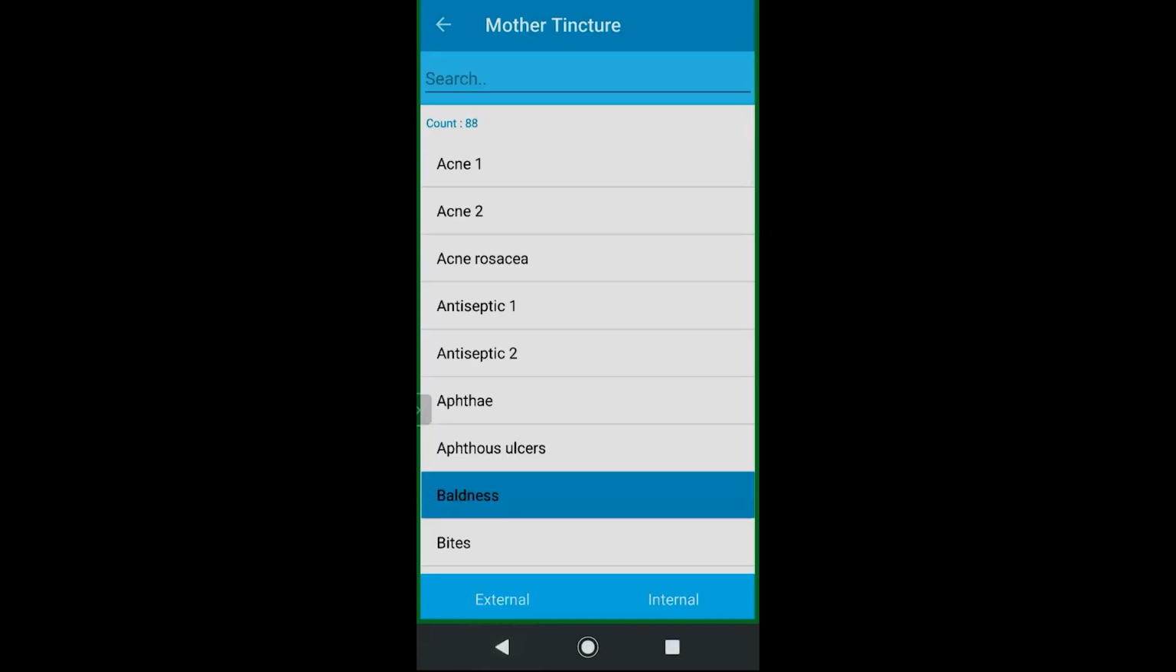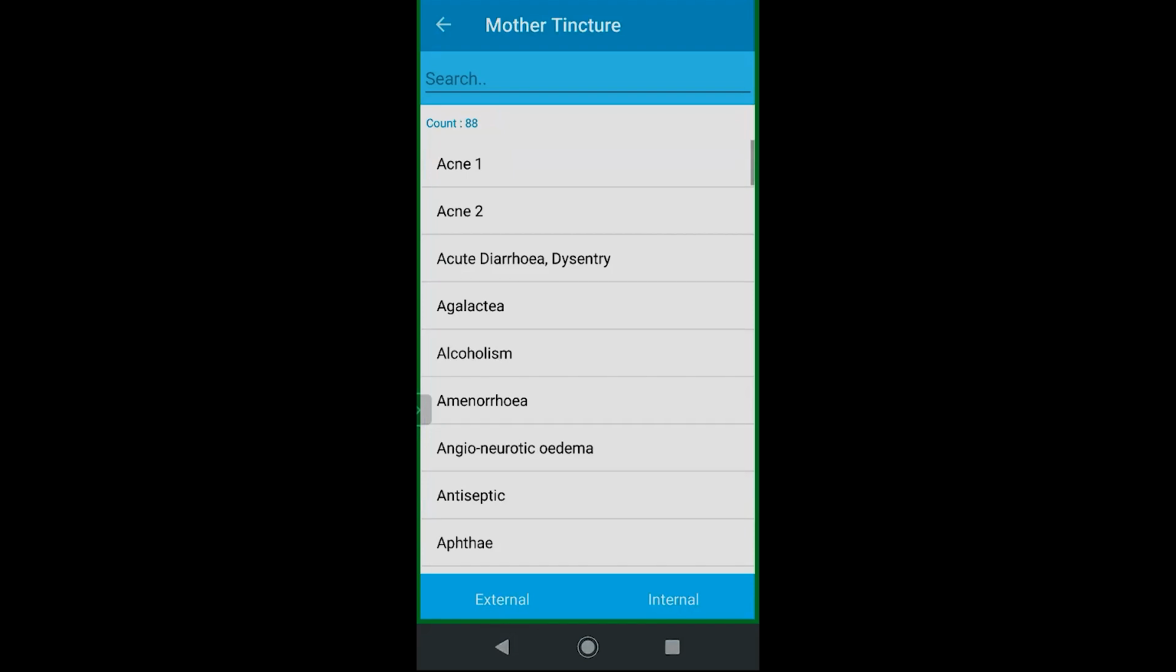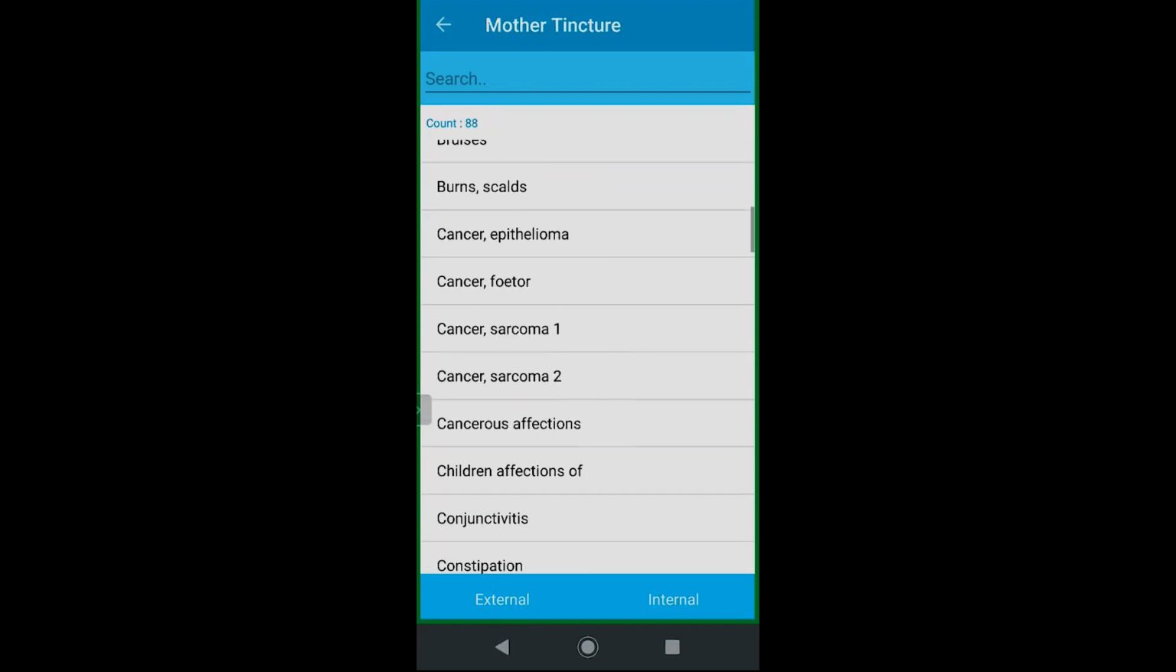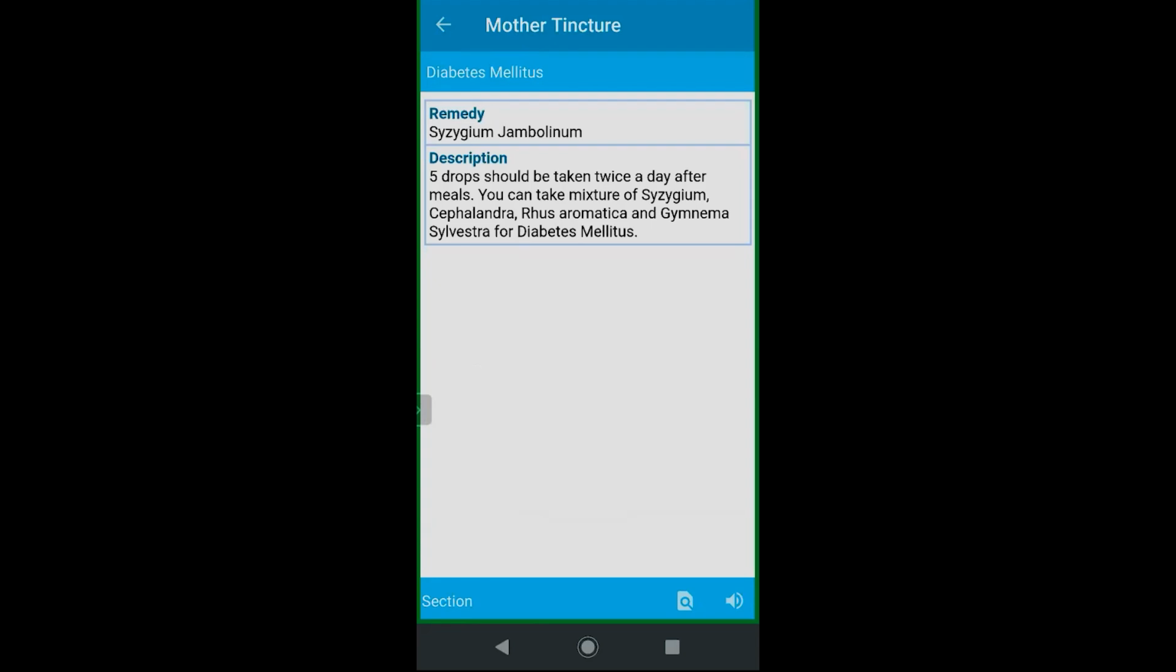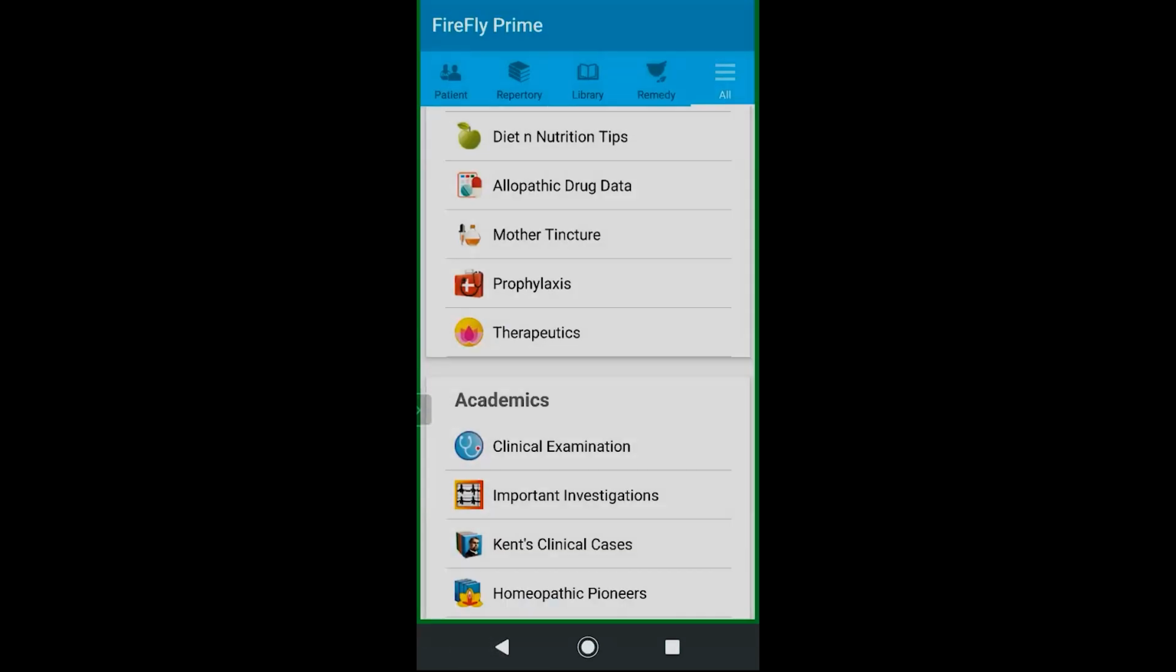The same way is for internal mother tinctures. Say, for example, if you are looking for something for diabetes, we all know that Syzygium jambolanum works the best. So, this is a suggestion guide in case you want to refer more in mother tincture.